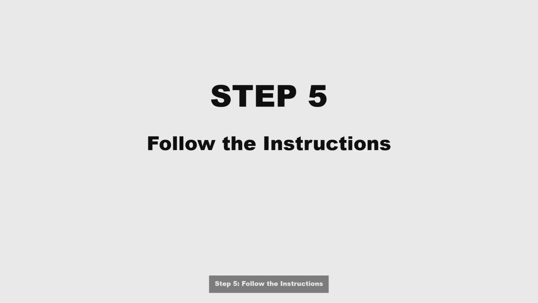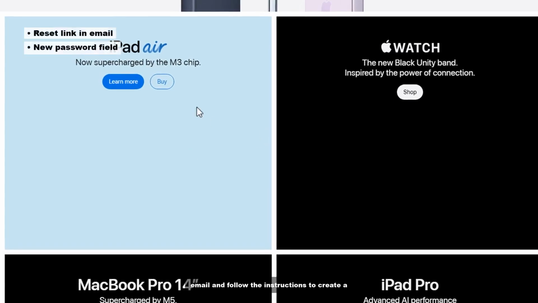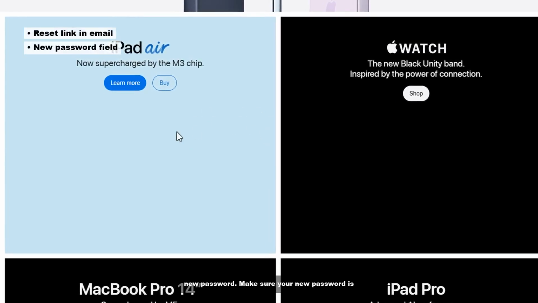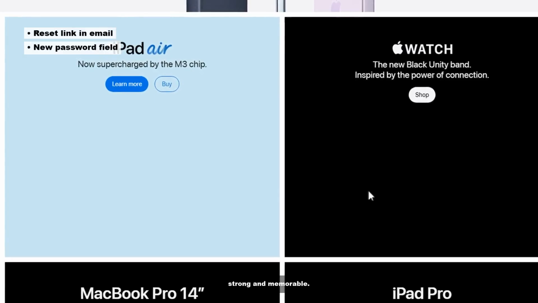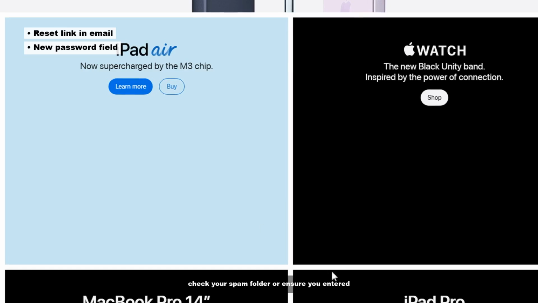Step 5. Follow the instructions. If you opted for email, click the link in the email and follow the instructions to create a new password. Make sure your new password is strong and memorable. Remember, if you don't receive the email, check your spam folder or ensure you entered the correct Apple ID.